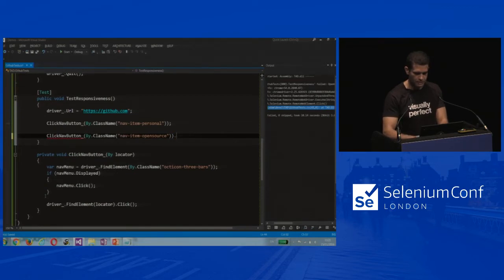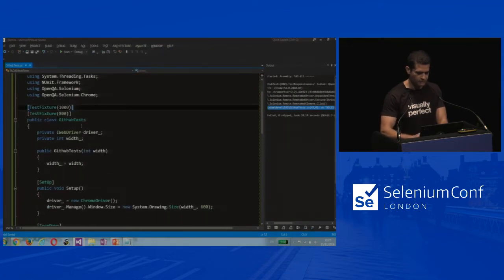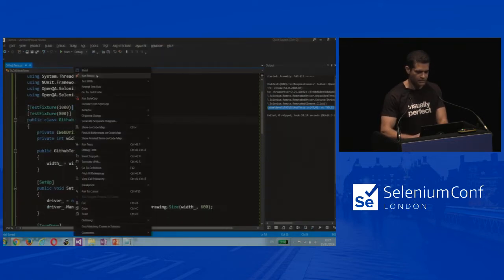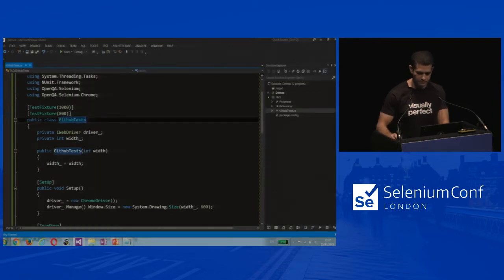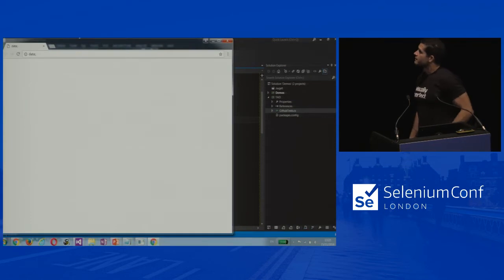For the open source button. And now we can run our test on both form factors, and it should work. Let's run it and see what we get. OK, so the first test kicks in.